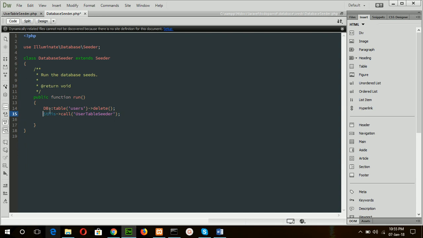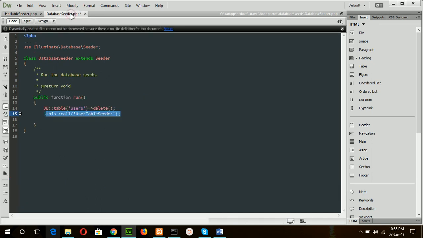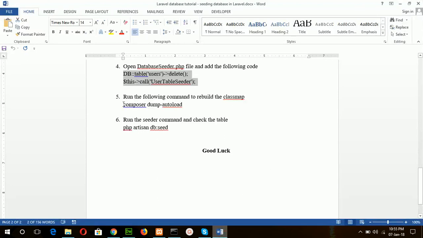And here DB::table('users')->delete() means all existing records of the user table will be removed. And when this line executes, UserTableSeeder, which is the name of this class file, will run to add these 4 rows in the user table. Save the file and go for step 5 to rebuild the class map of Laravel.